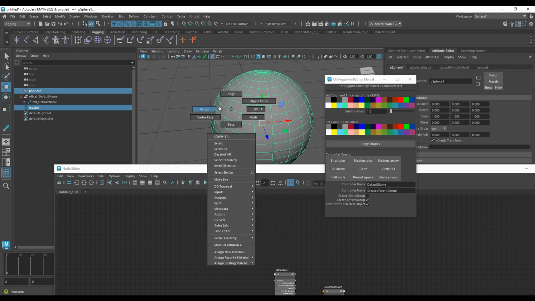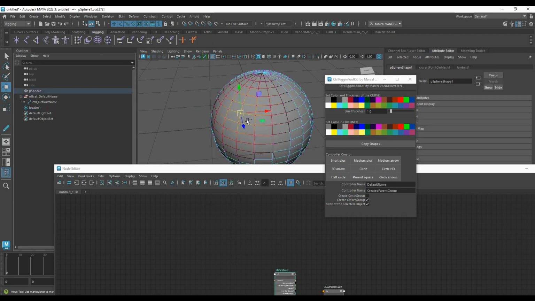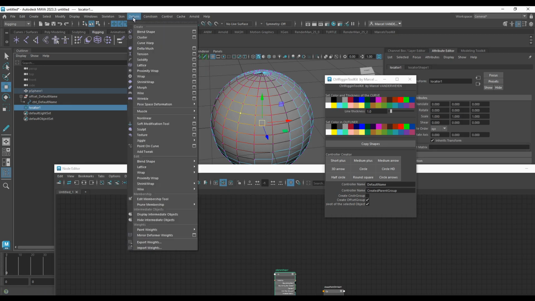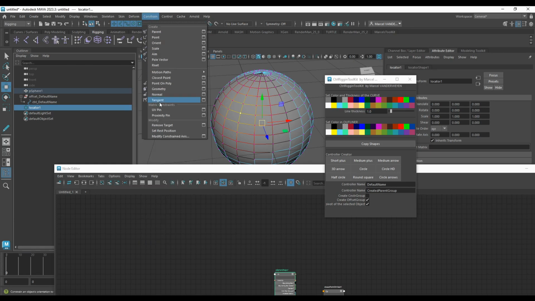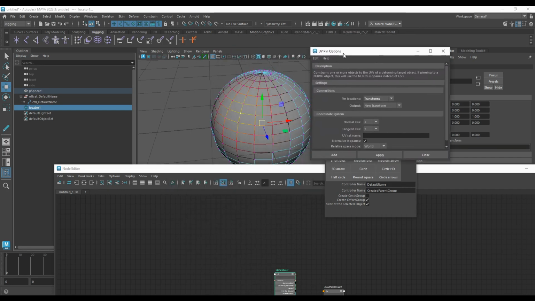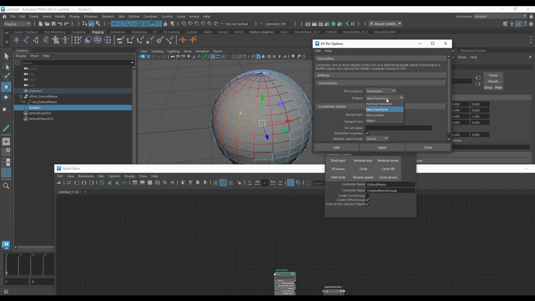You need to select a vertex and select the object that you want to constrain to the surface, and then go into constrain, and then UV pin. If you go in the window here, you can choose new transform or existing transform. Personally, I prefer a new transform because it enables me to have more flexibility, and yes, it creates a new group inside of the node editor, but at least I can use that.